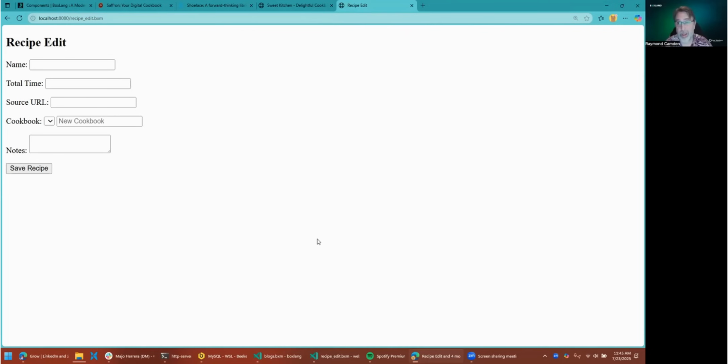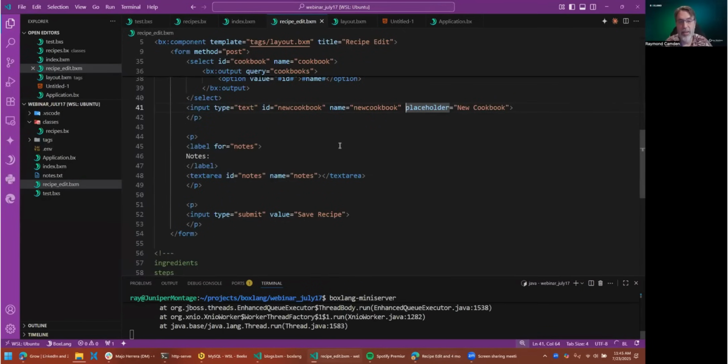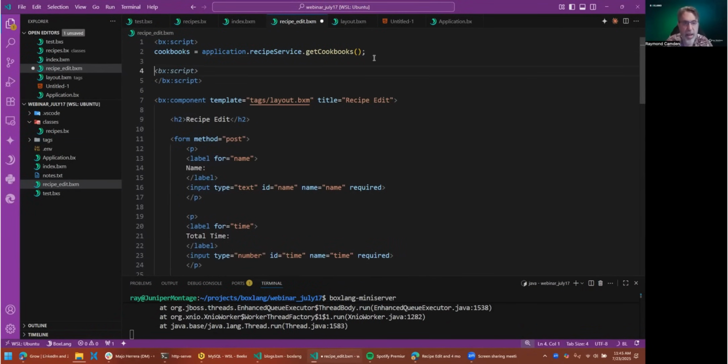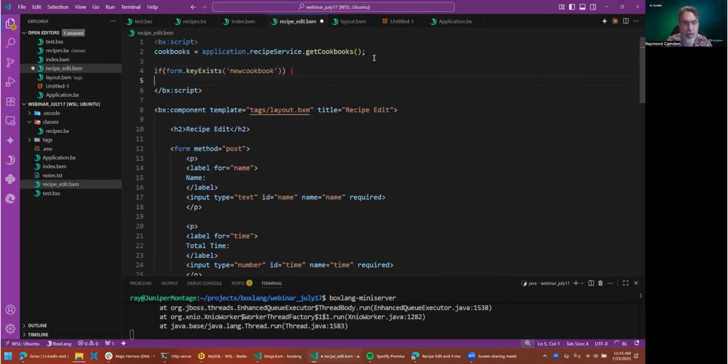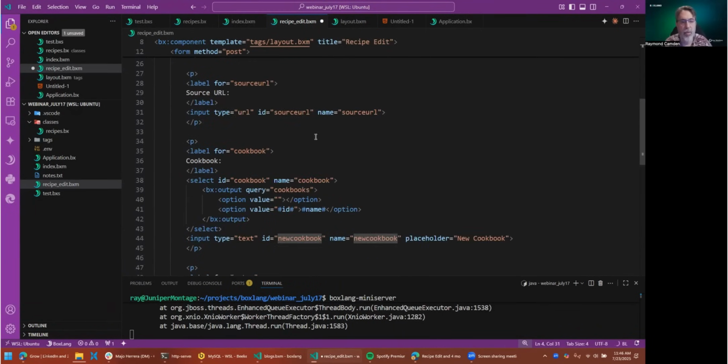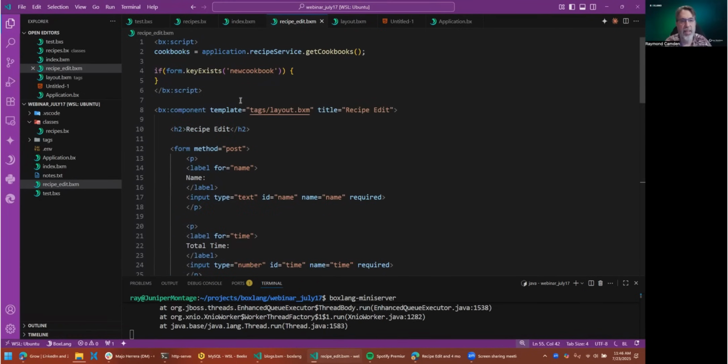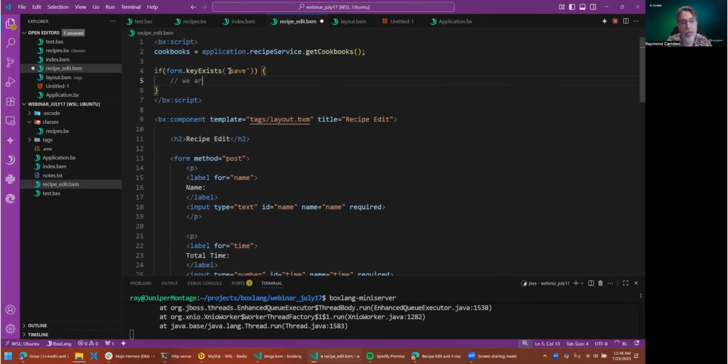But outside of that, I can rely on just the client side to do it for me. So I'm going to do a couple things here just to get started and basically say if form key exists. Thank you, AI. You're a little bit off, but that's all right. Not new cookbook. We're just going to look for submitting the form. I will call this save. And basically, if form.save exists, we are saving and need to validate. So let me actually write that down. We are saving, so we need to validate.